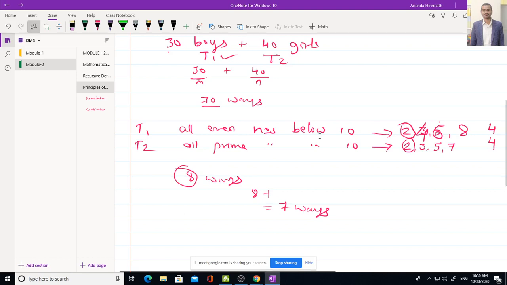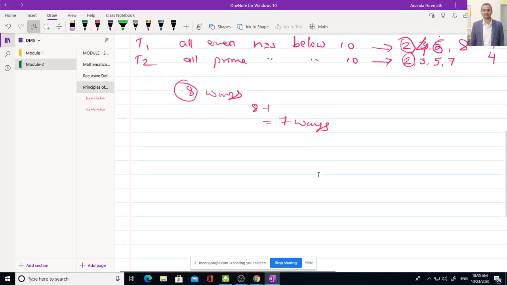Well, one example I can take, or not, for that, I'll explain product rule first. I hope you have understood sum rule. Now product rule.